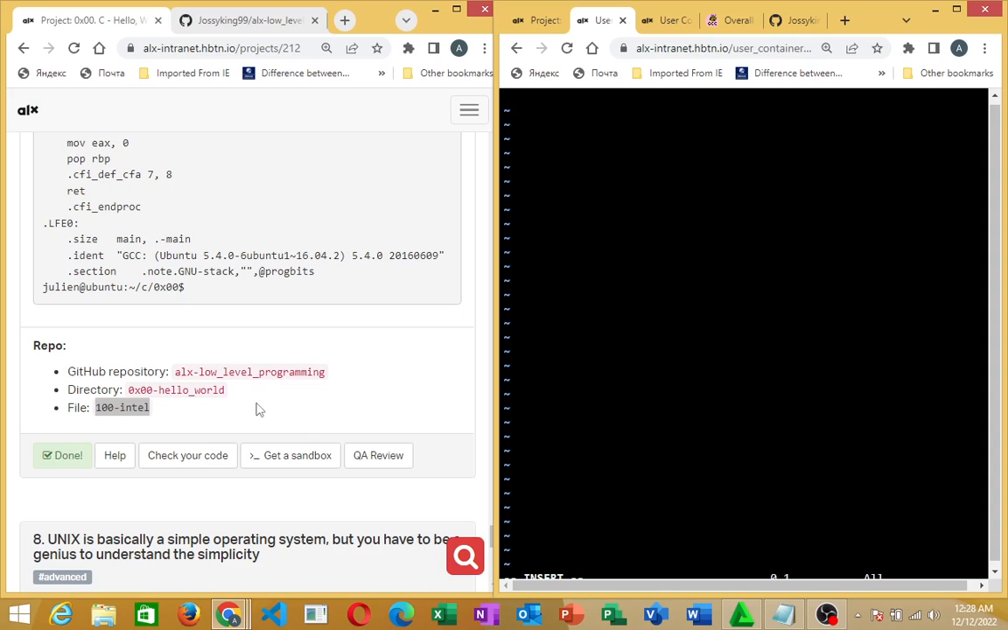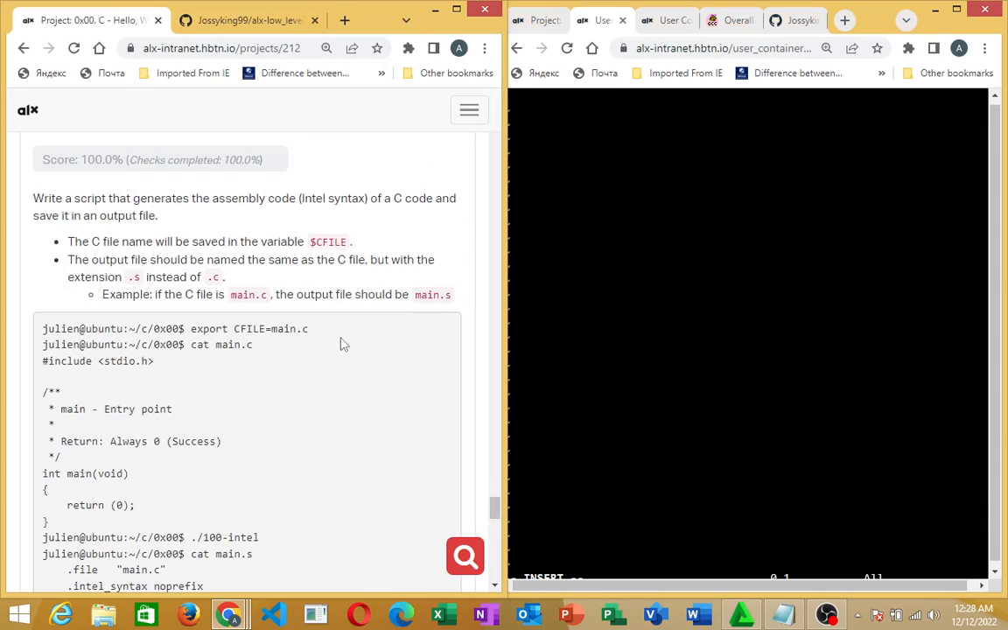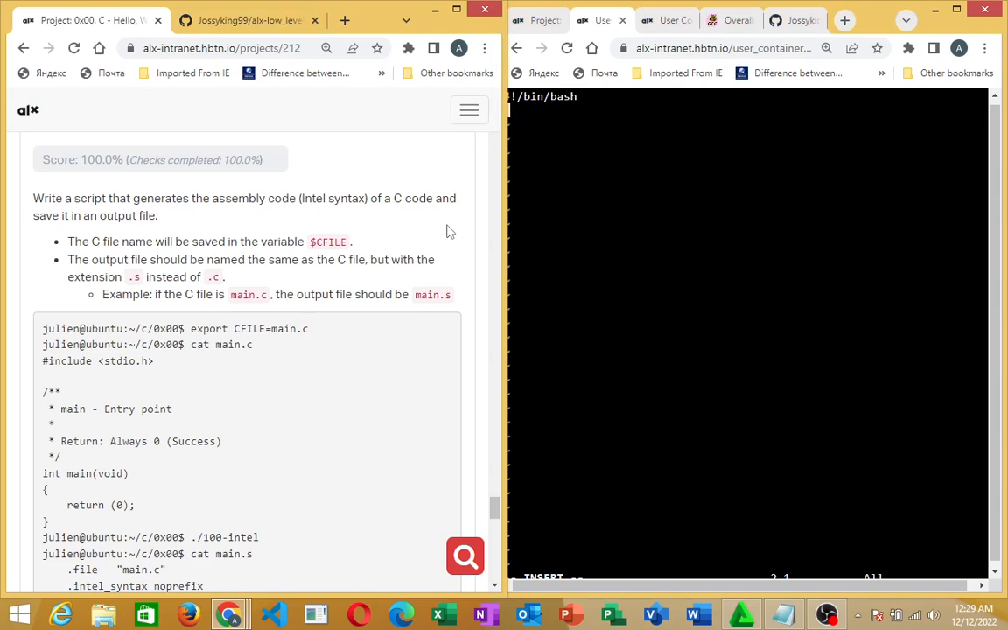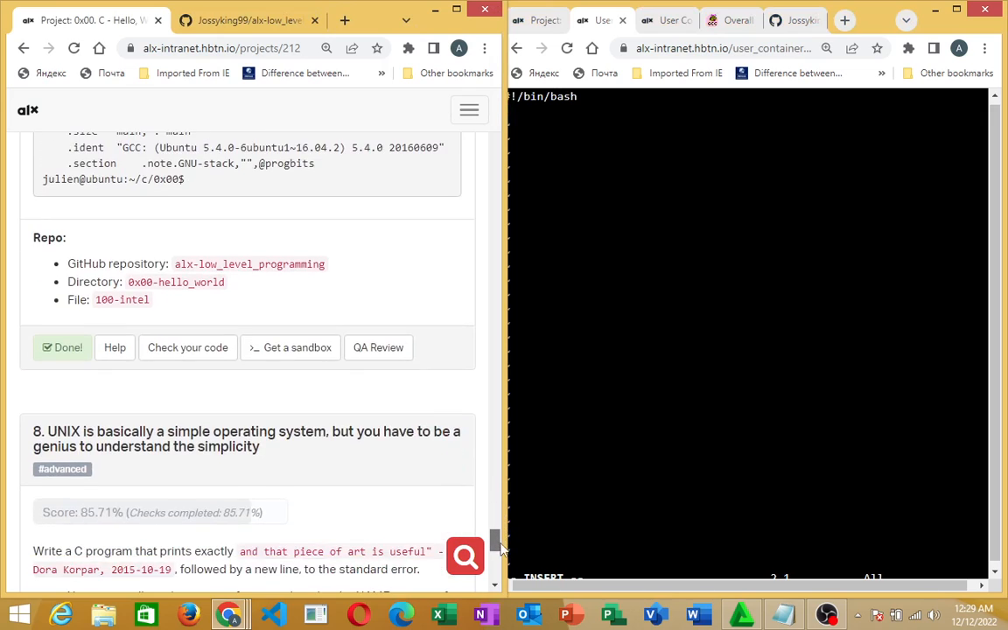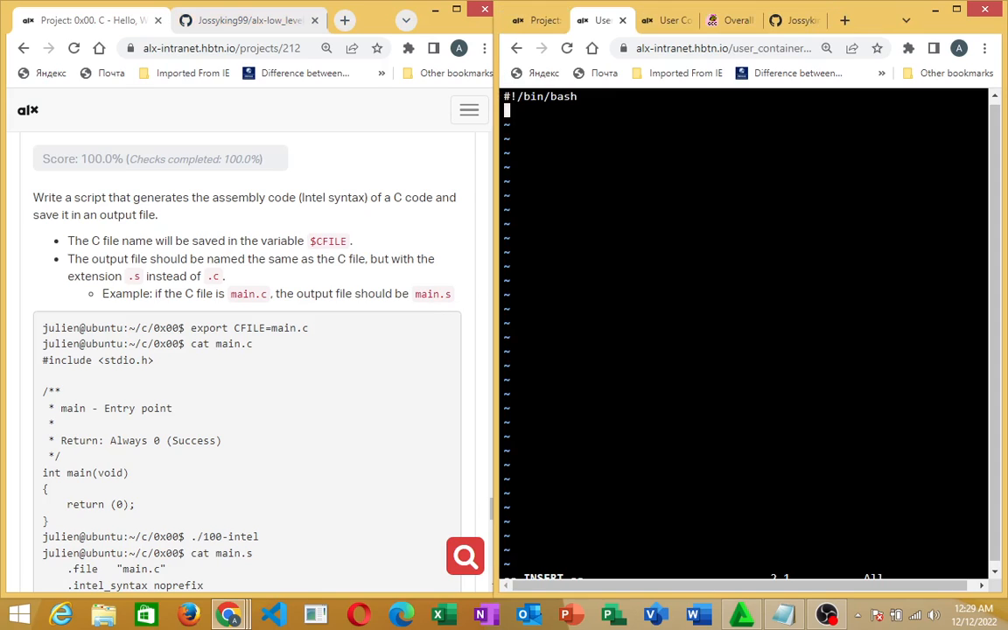Our question says write a script that generates the assembly code of a C code and save it in the output file. So you remember our compulsory first line in bash. So we are going to write a script that generates what? I don't know why this keeps going down. Alright, write a script that generates the assembly code. So I'm just going to write that.